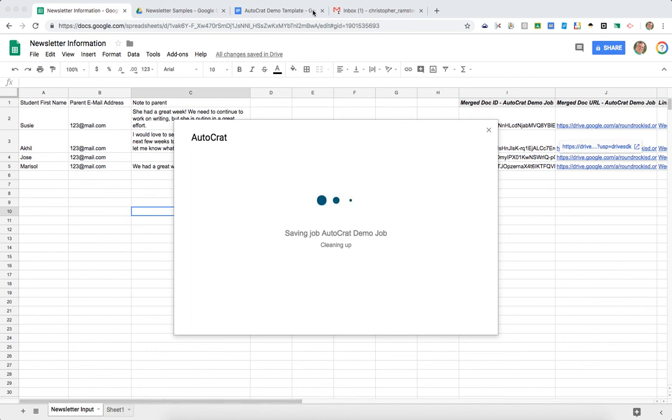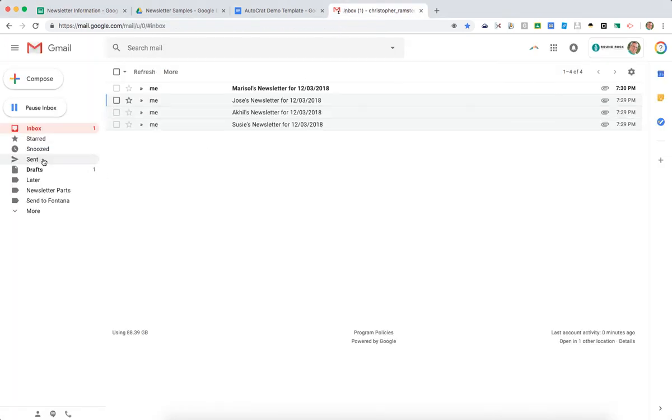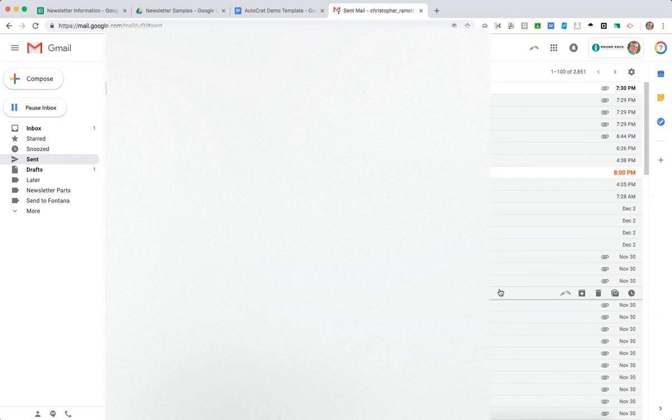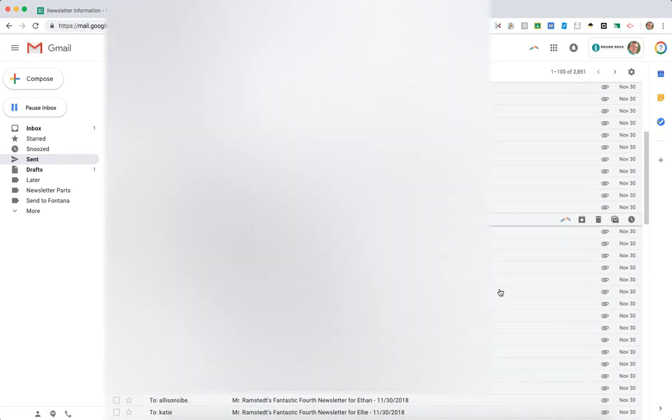Over on my email, you can see down here that there are a bunch of newsletters. These are all in my sent items, so I can still verify that they're sent even though I'm not receiving them.